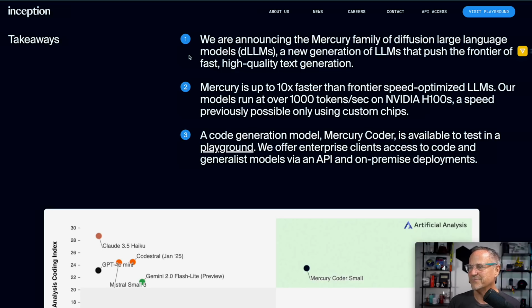A code generation model, Mercury Coder, is available to test in a playground. We offer enterprise clients access to code and generalist models via an API and on-premises deployments. I have requested access; there's a thing at the bottom that says request access to the API and you get on a wait list. So I have done that just to see.